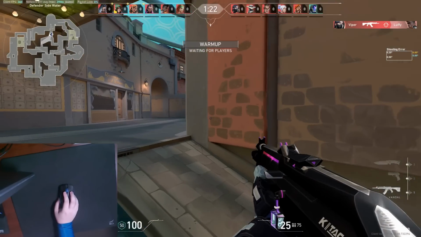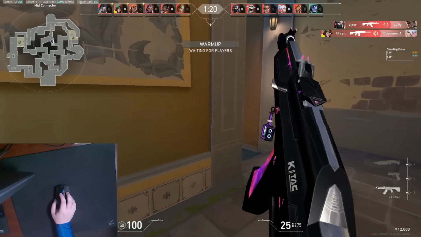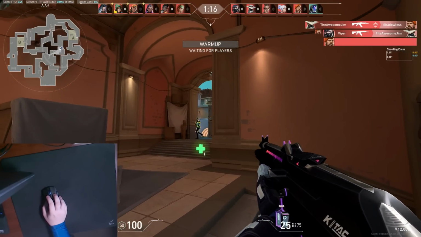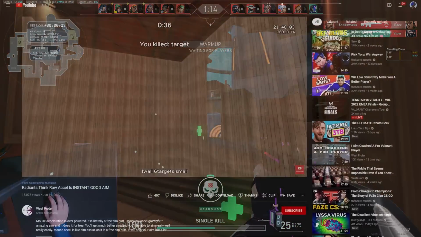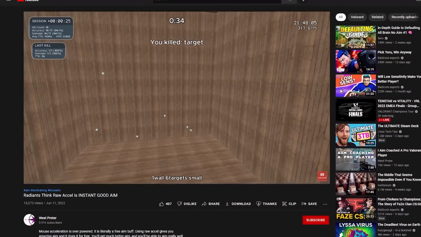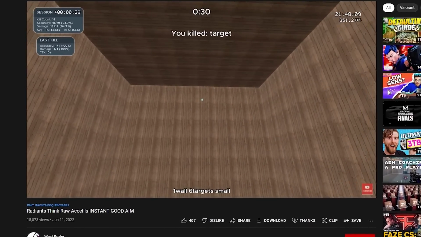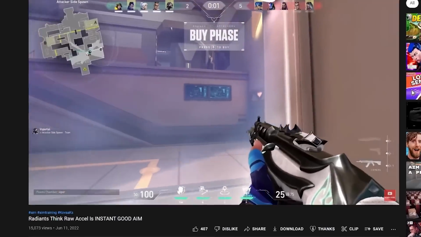Now, for the longest time, I have been a firm believer that mouse acceleration is terrible for your aim because it's not consistent enough to help in developing your muscle memory. So when I saw a video from West Proter titled "Radiance Think Raw Accel is Instant Good Aim," I was incredibly skeptical, as this went against everything I'd ever believed about aiming.